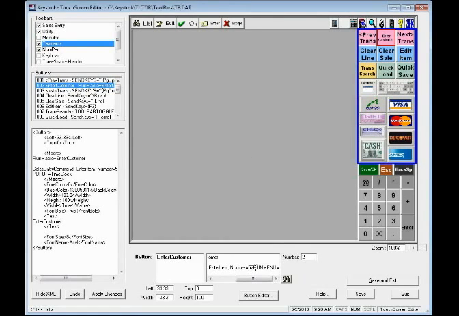Run menu, at this point it doesn't walk you through it. It does just run menu equals. You need to go out and figure out what it is you're going to do. So oftentimes you need to go back into the Keystroke program.